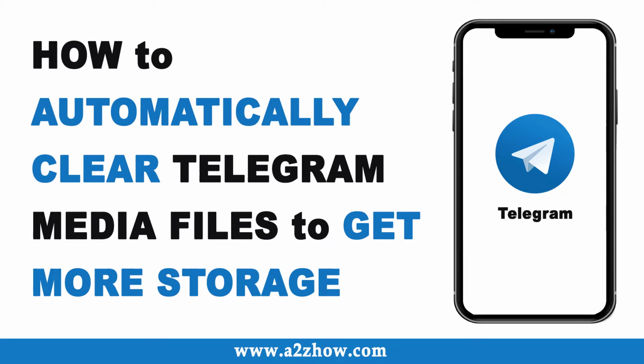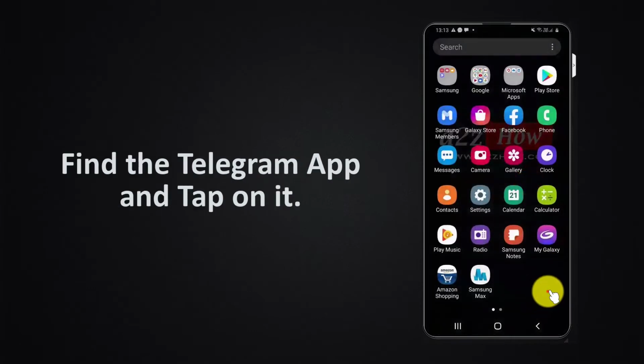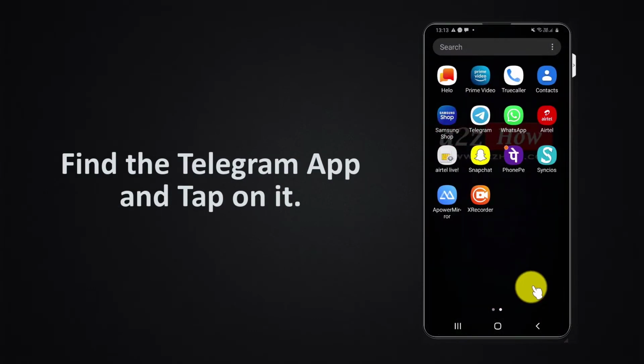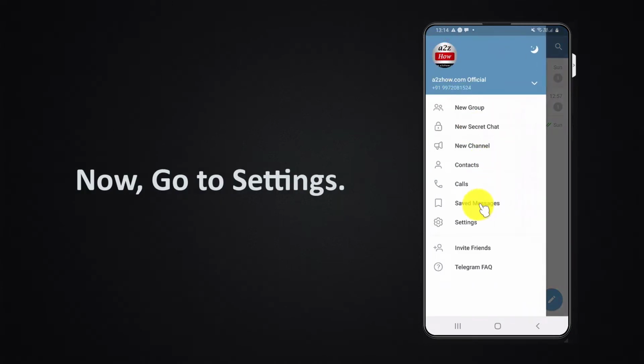How to automatically clear Telegram media files to get more storage. Go to your phone menu. Find the Telegram app and tap on it. Click on the left menu. Now go to Settings.